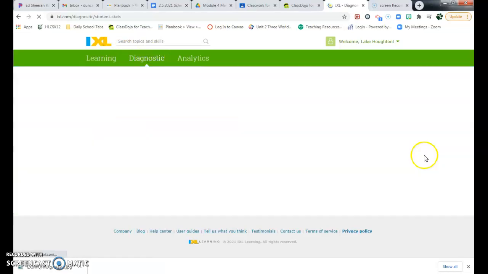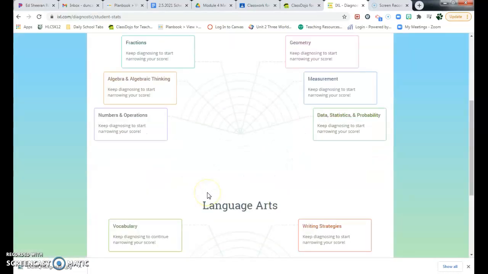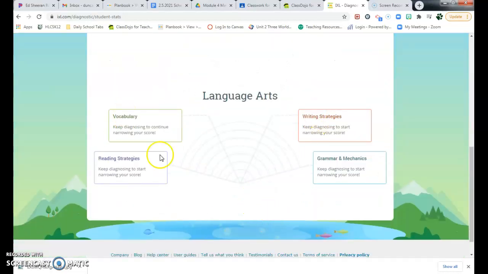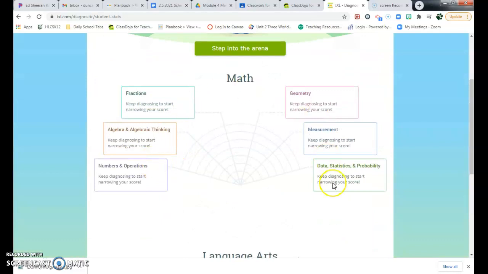You will be all done when you look back at your diagnostic and each one of these has a star and only a single number on it. If you have not finished language arts, that needs to be done, but it looks like most of you finished that. I need you guys to finish math for me this morning, though. All right, guys, good luck.